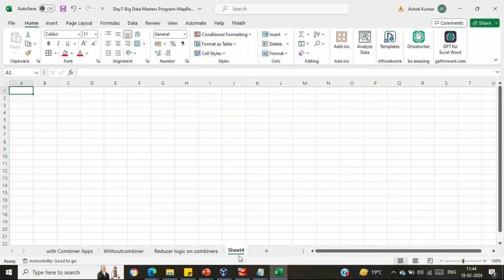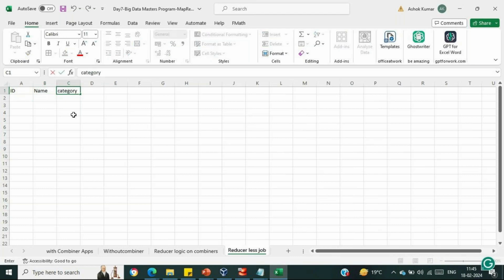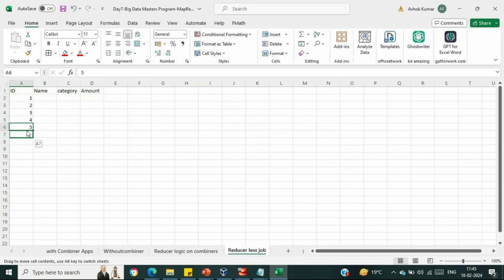Then what we are having is, say, the reducer less job. Yesterday we have seen that particular example. Say we are having certain data: ID, name, and category, and we are having certain amount. And say the IDs are 1, 2, 3, 4, 5. These are the IDs what we are having.